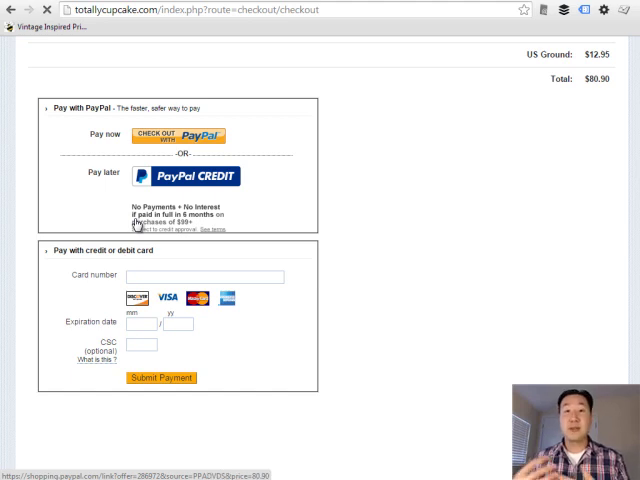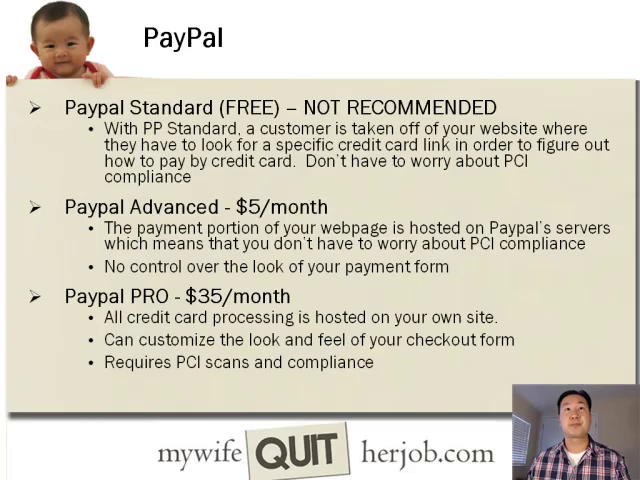Okay, but once again, the advantage of using PayPal Advanced is you don't have to worry about PCI compliance because this portion of his website is actually hosted on PayPal servers. Now finally, PayPal Pro costs $35 a month. The advantage of PayPal Pro is you have full control over the way your credit card processing looks on your site. You can customize the look and the feel, but since you are going to be transmitting credit card numbers to PayPal servers, it does require PCI scans and PCI compliance.